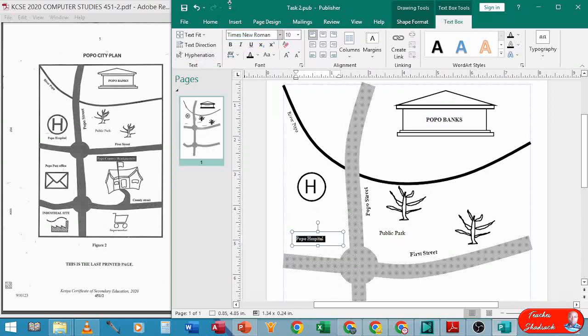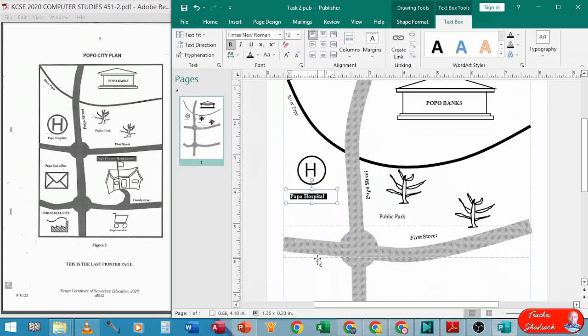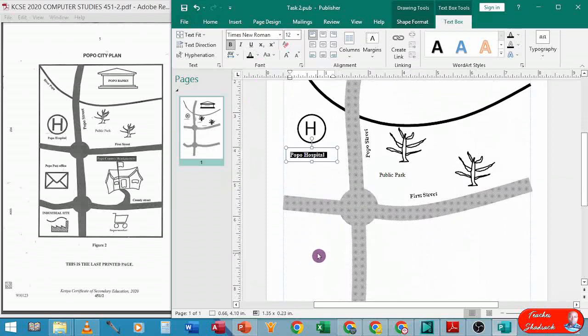Be keen on some of these formats that I'm applying here. These are some of the areas which will give you marks. If text is in Times New Roman, make sure you use Times New Roman. Bolded, make sure you can be able to trace what is bolded. So that section is done.